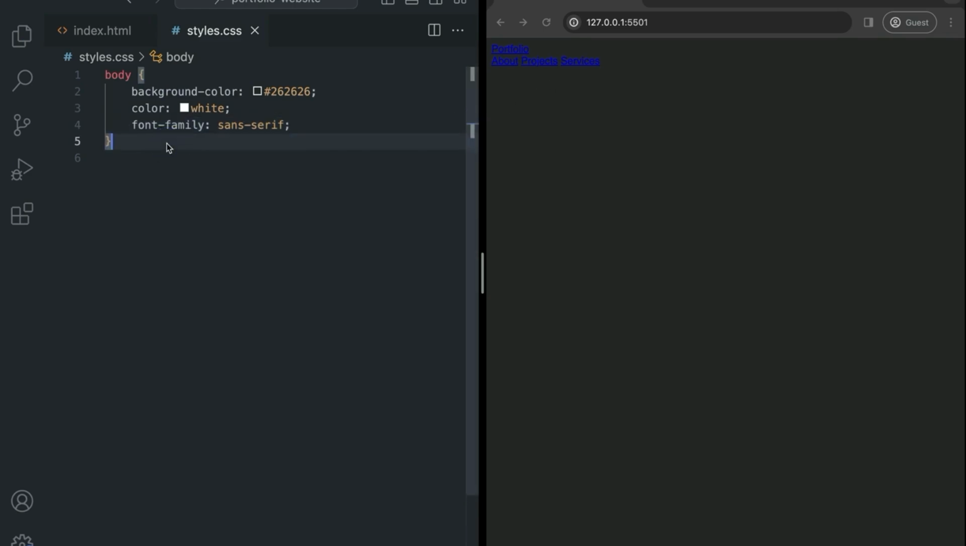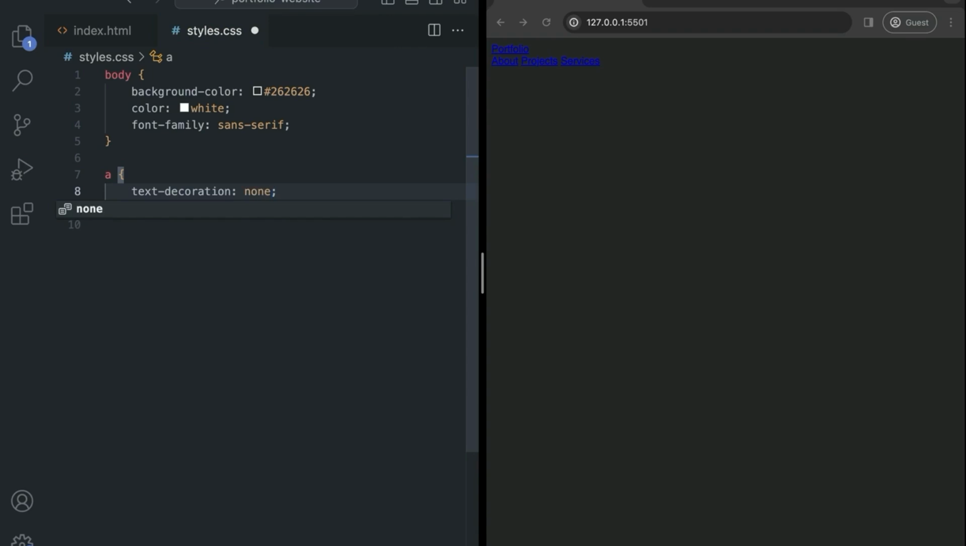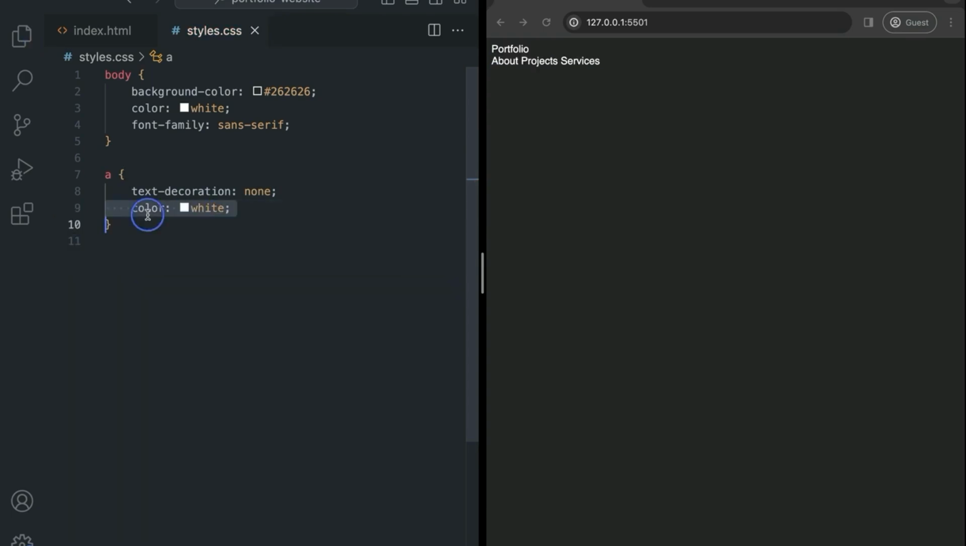Now let's go ahead and change our hyperlinks. What I want to do is, first of all, remove the underline. I don't want that. Okay, perfect. And let's specify that we want the color to be white. Perfect. So as you can see, the hyperlink did not inherit the white color, so we had to explicitly set it on this element selector.